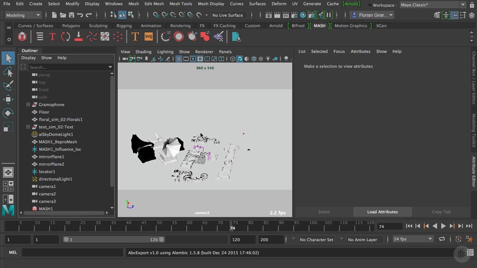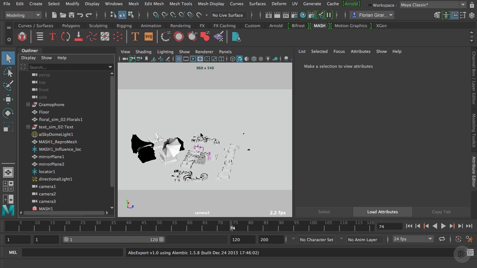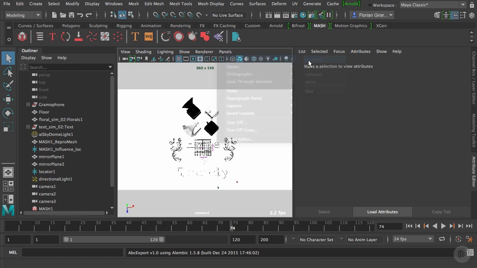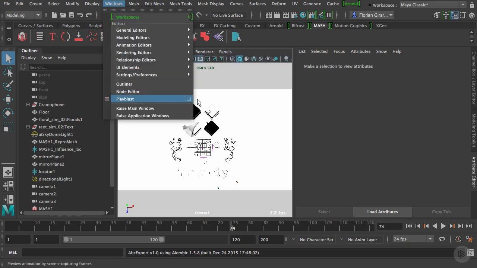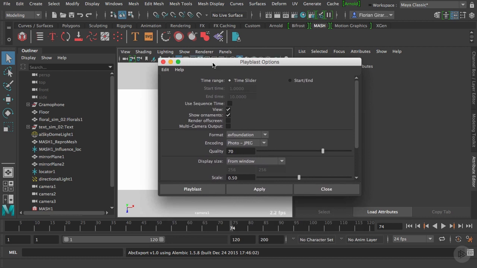If you want to follow along, you can open the file m4_03.mb in the scenes directory. So I will go to Panels, Perspective, and select the first camera. Now let's go to Windows, and I will click on Playblast, but on the option box here. I will one more time reset the settings to make sure we have all the same parameters.